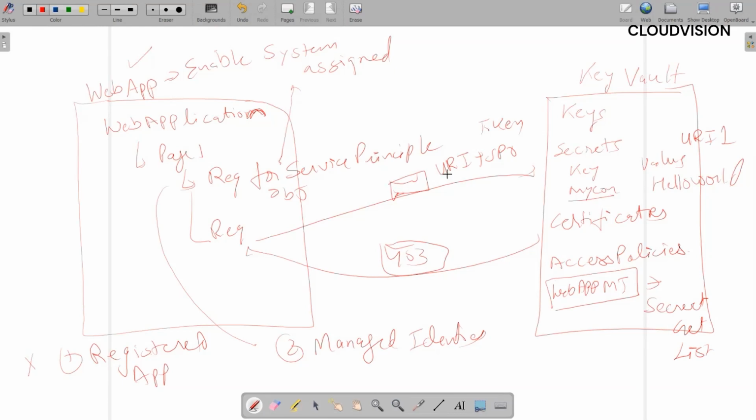So you say that I want to access this URI with get. It will check this token, who has generated this token. This token is generated by the system assigned identity that is related to the web app. Yes, it is the same one. So I will allow you to work with get and list, and you want to work with get. So I'm not going to deny you. I will give you 200 success, meaning this value back.